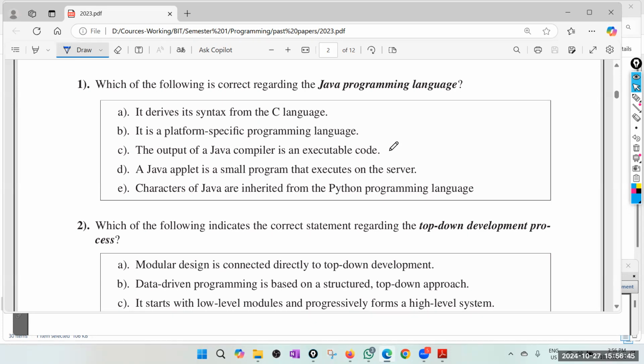So that we have not done yet. But just remember this is wrong. So I just made it easier because we have not done applets yet. D is the wrong answer because applets are executed in the browsers, not servers.